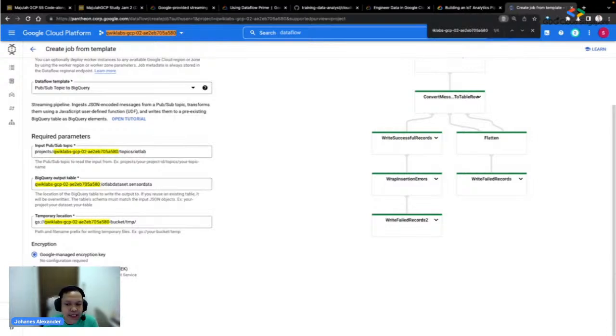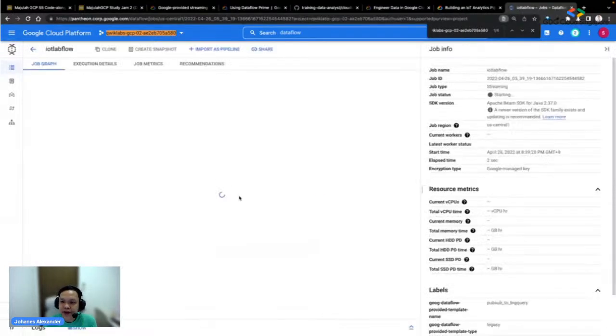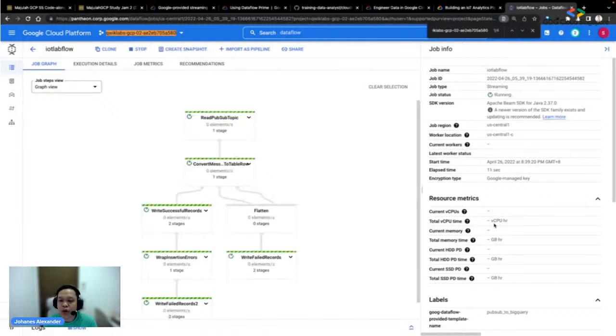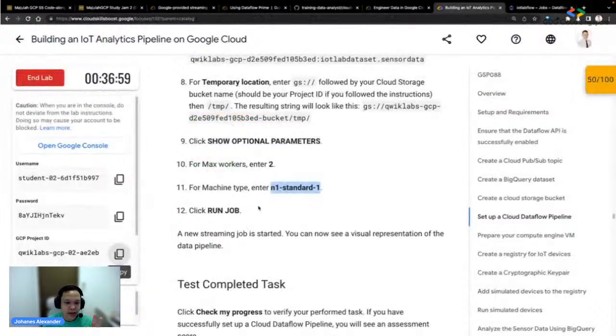When we click this, basically it will spin up the infrastructure for you. By default, it will create the VM with N1 standard one, so it means N1 VM type with a single core. And then it can horizontally auto scale to 2 maximum workers. This is the one that we filled in previously. So this will be the original VM, and if let's say the data that we push is a lot, then it will be able to auto scale up with a maximum of 2 workers. So it can be a maximum of 2 VMs with the N1 standard one spec.